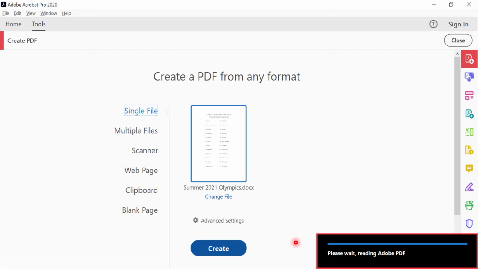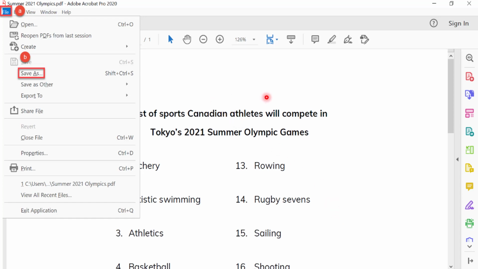At this point, a status bar appears on the bottom right corner to give you the progress on creating your Word file into a PDF file. The single Word file is now a PDF document, which we see in the Adobe Acrobat Pro document pane. Click File and Save As to save your newly created PDF document.